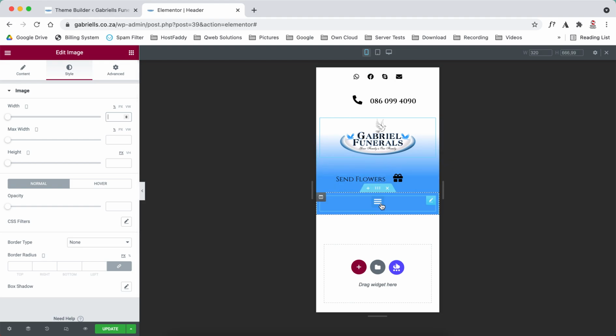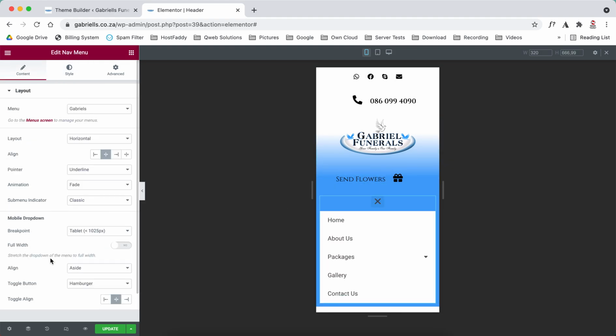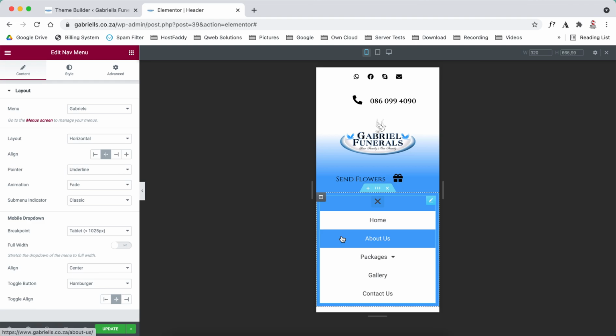So now we're going to click here, and it's going to bring us to the menu. You can see everything's aligned to the side. So if we make that center, line it to the center, and then we can change the button if we wanted to. So that's how you would change the header of your website.